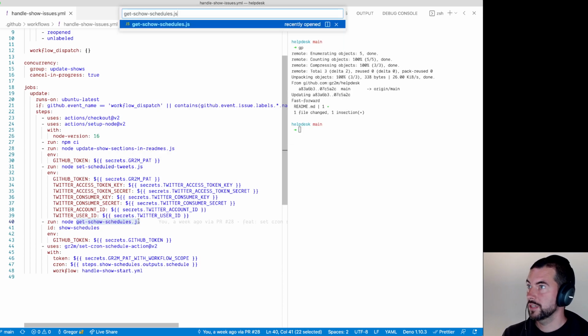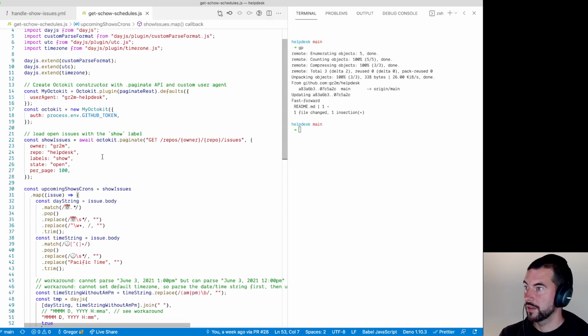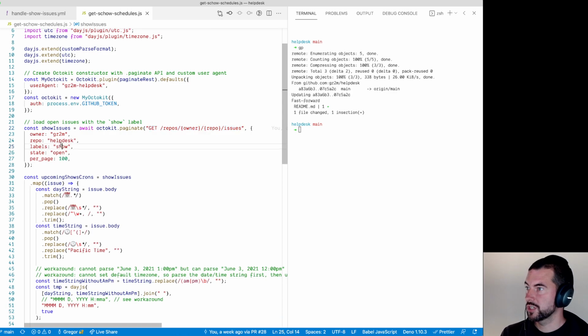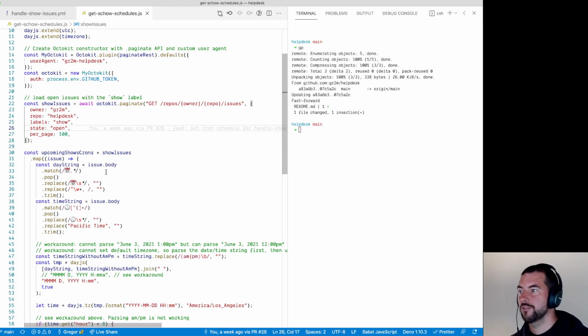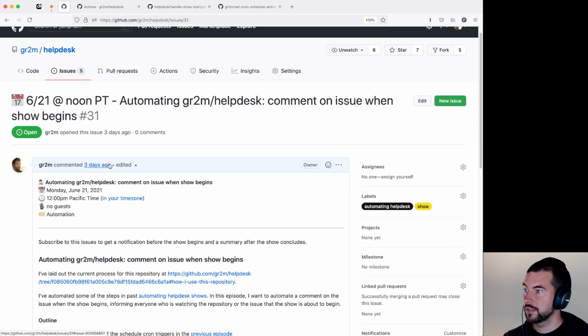So let's look into this really quick. This is what I've done the past week and kind of in between a little bit. I retrieve all issues from GitHub which have the label show and are open. Then from the issue body, I read out the day string and the time string. So this is what you see here, this string and this string. Right now I manually make sure that these are always correct and have the right format, because otherwise it would fall apart.